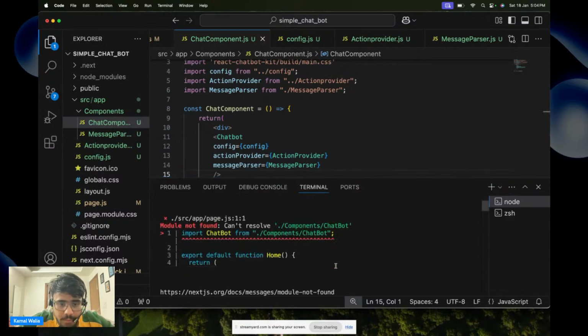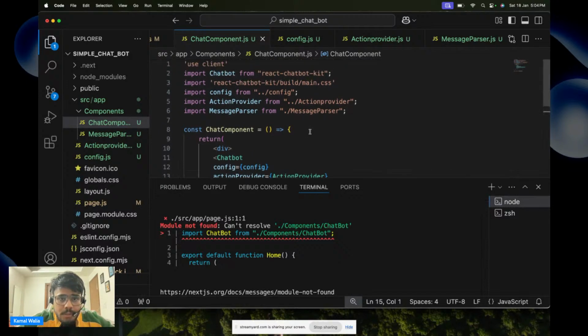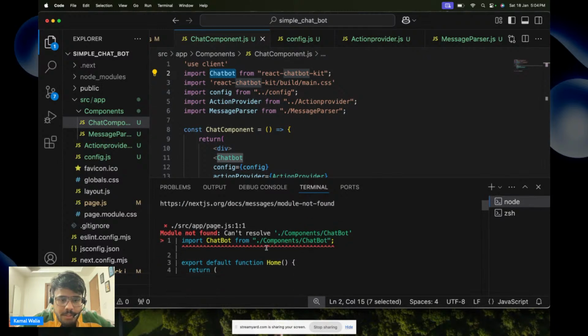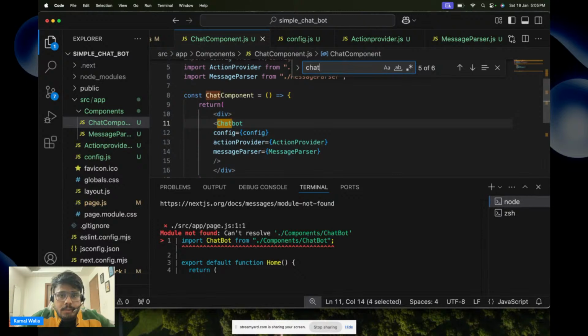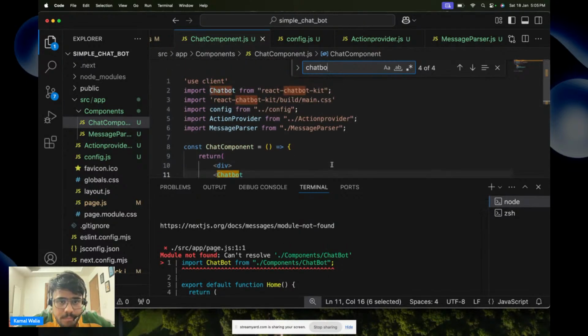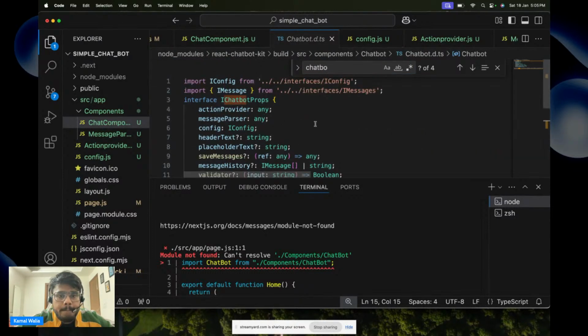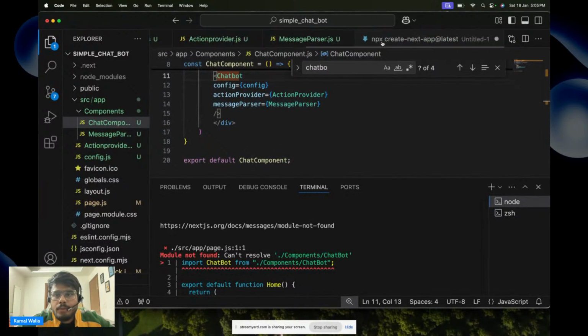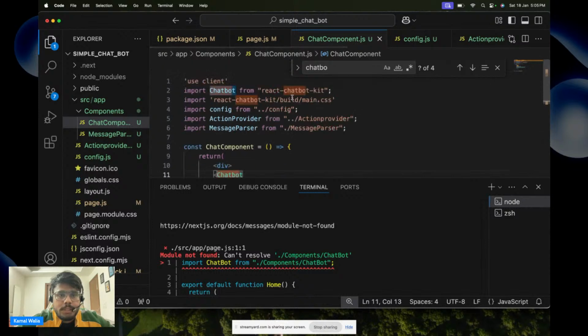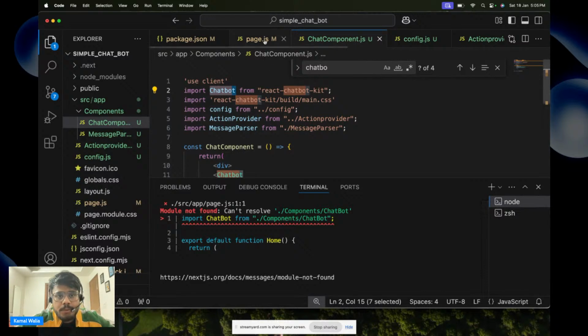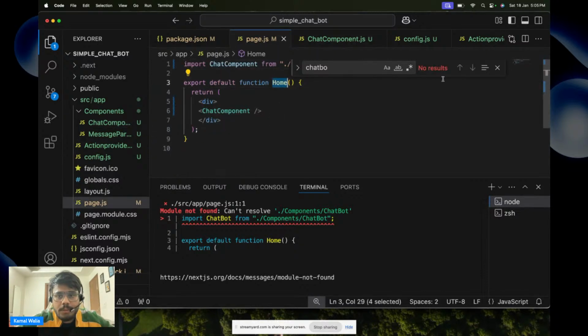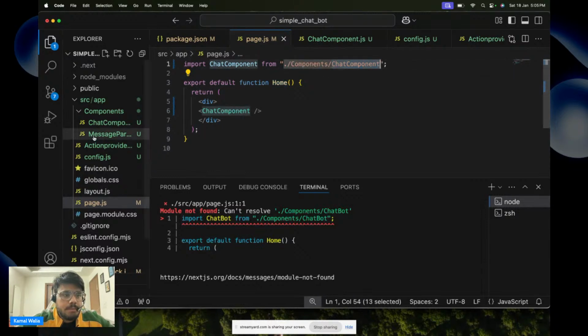Okay. It's saying module not found. Import chatbot. Where is this? Pages. One second. So where is our chat component? Export default home. This is home. Okay. This is not chat component now.